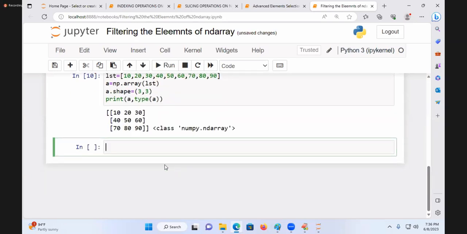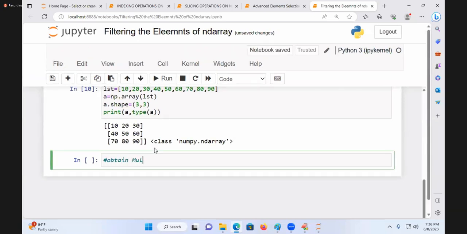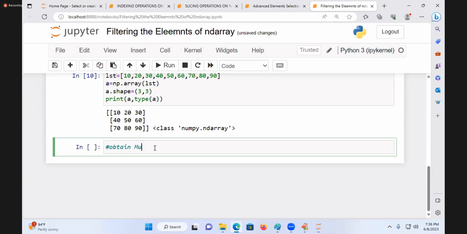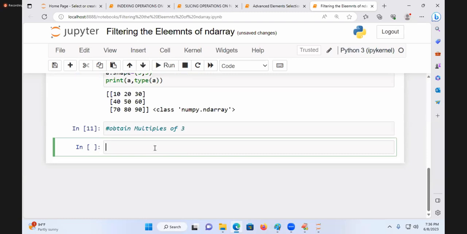This is my data. I want to print multiples of 3. Print multiples of 3. Obtain what? Multiples of what? 3. Multiples of 3 means what?